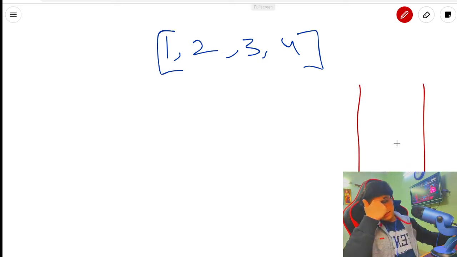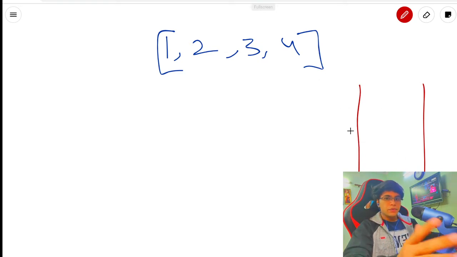Okay, I will start from the end. So first I will insert 4. For this element, the stack is empty. If the stack is empty, that means there's no element to the right of it, and there's no element which is greater than this 4.